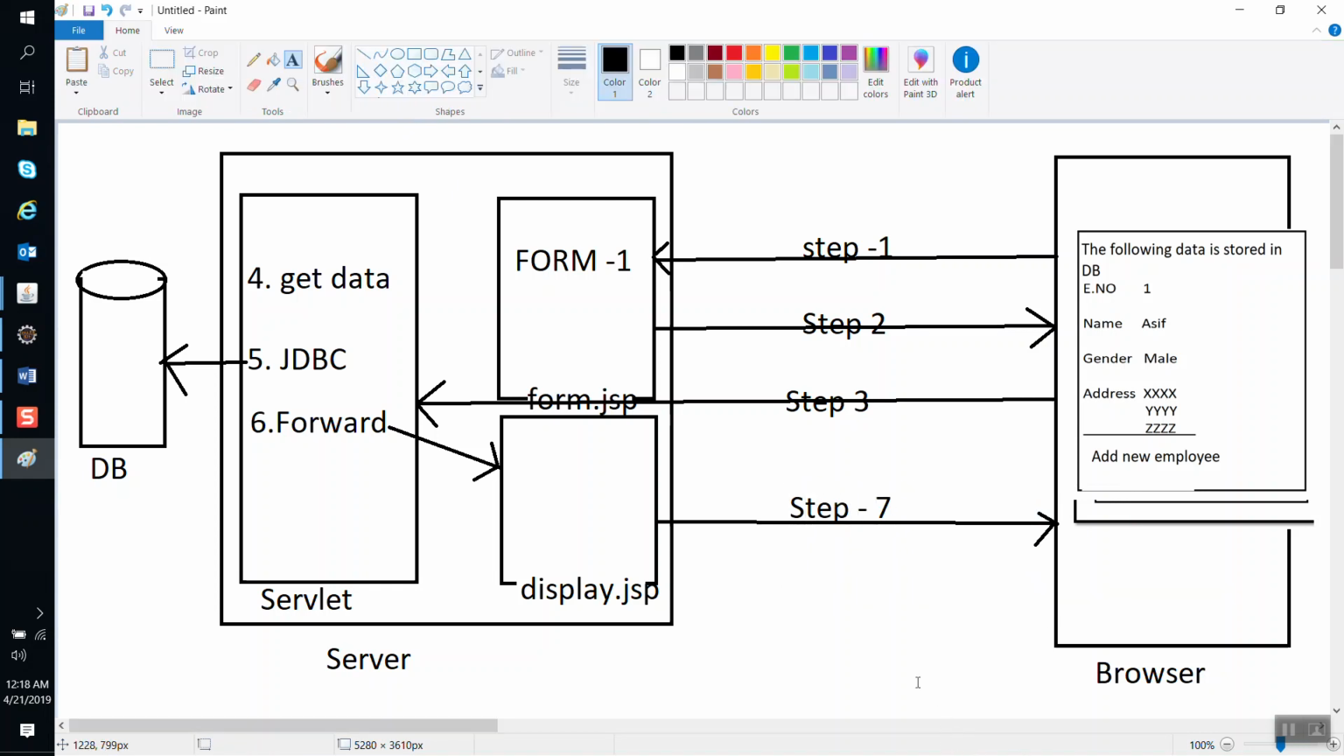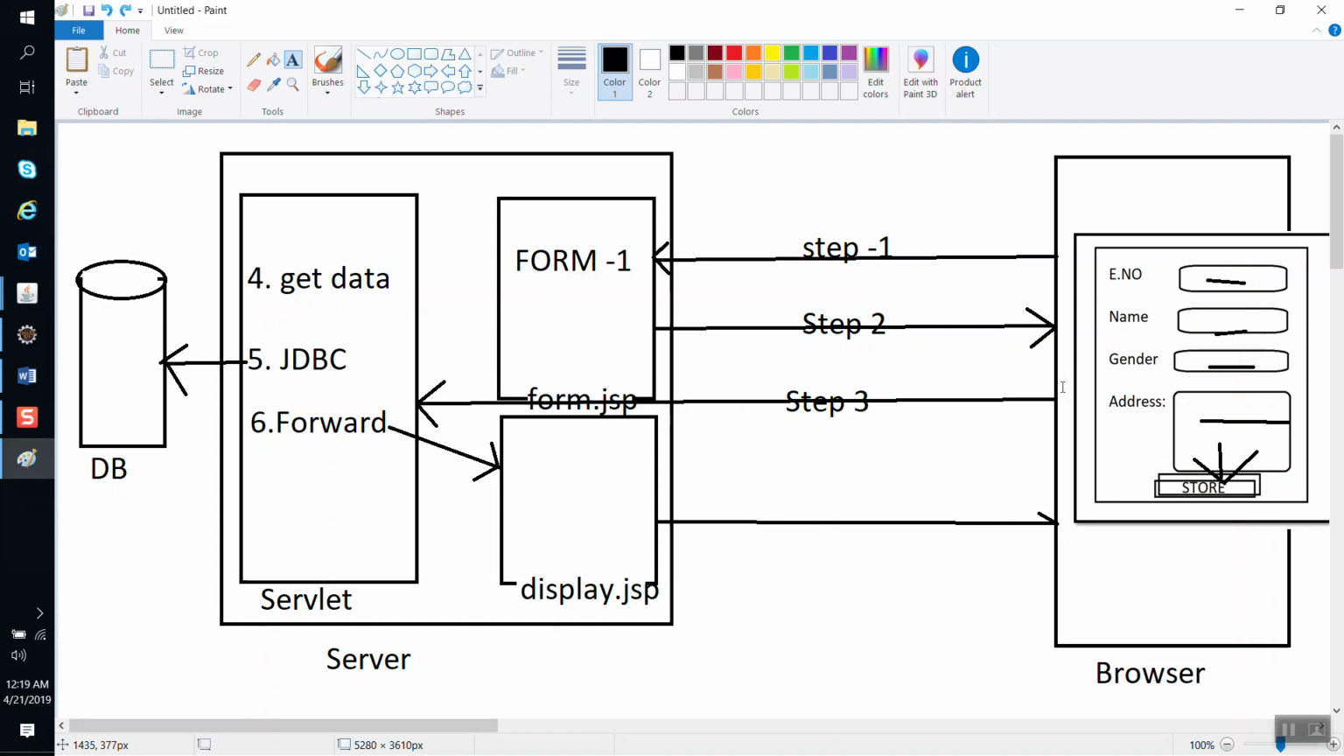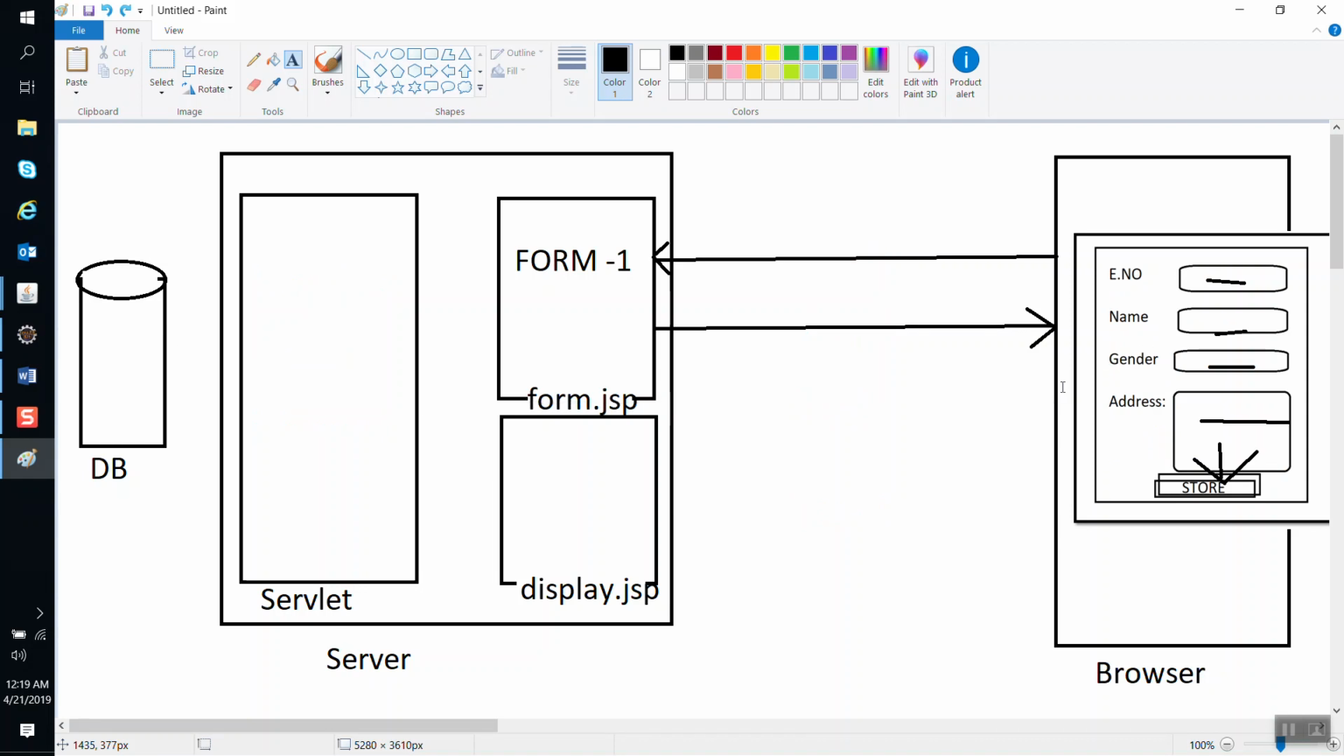So let me repeat it one more time. First of all, the browser is going to send a request to form 1. Form 1 responds with this form. When the client enters all this information and clicks store, the third step gets executed. It's going to send a request to the servlet.